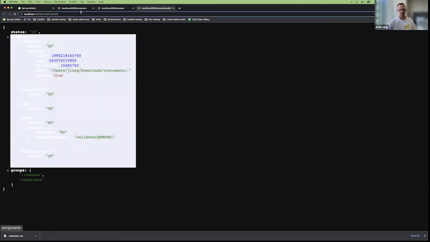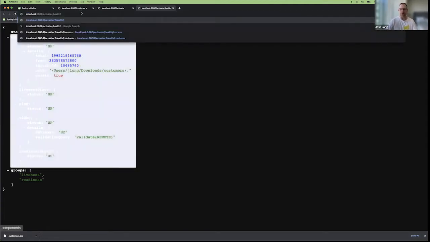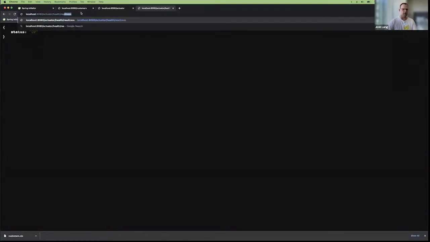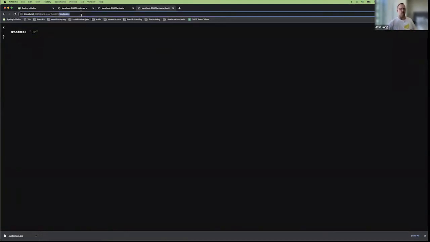But of course in Kubernetes, we don't care just about health. We care about two particular things: whether the service is ready to be put into production, that is to say the readiness probe, or whether it's able to stay in production via the liveness probe. And both of those endpoints are provided for you out of the box, okay?